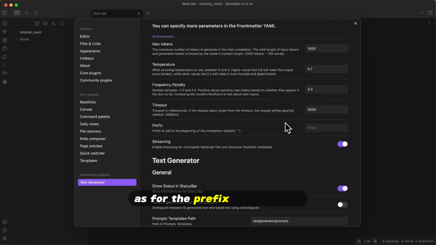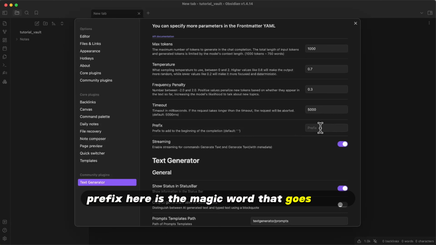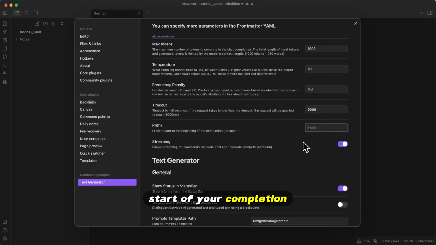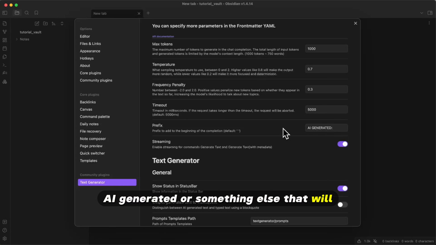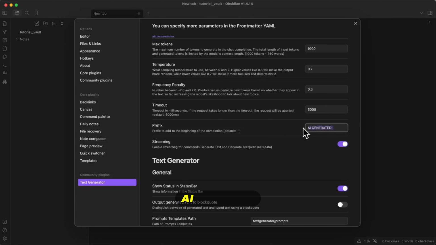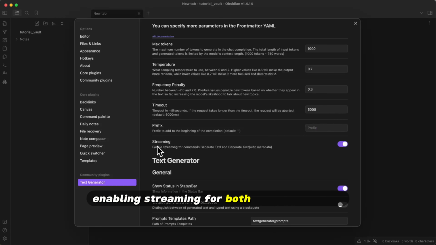As for the prefix setting here, prefix here is the magic word that goes at the start of your completion. The default is just a single space, but feel free to make it your own. An example prefix could be "AI generated" or something else that will allow you to understand that the following text is AI generated.